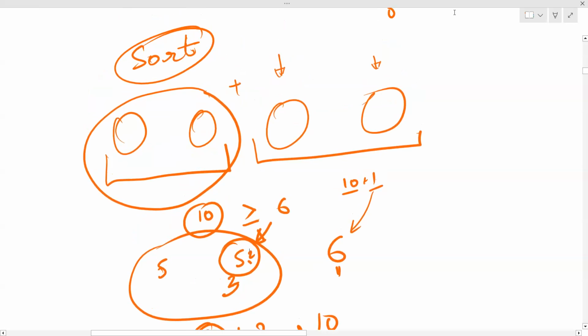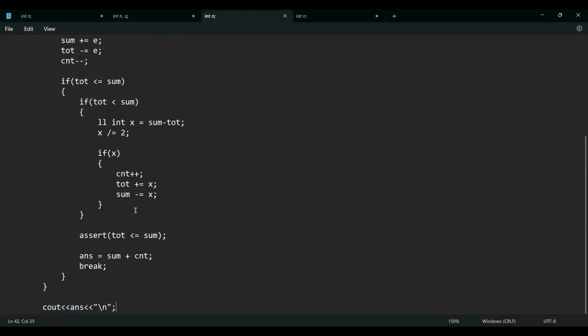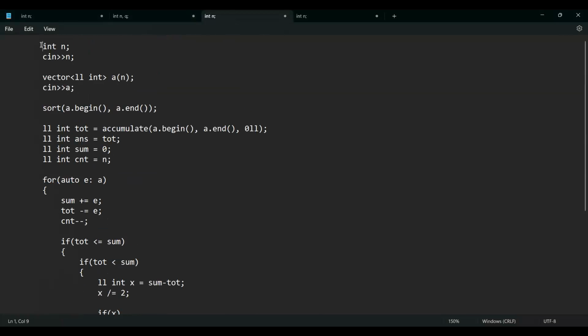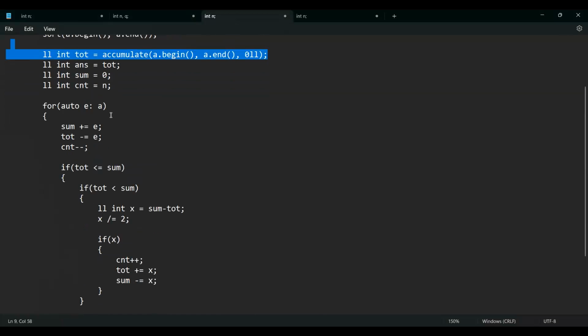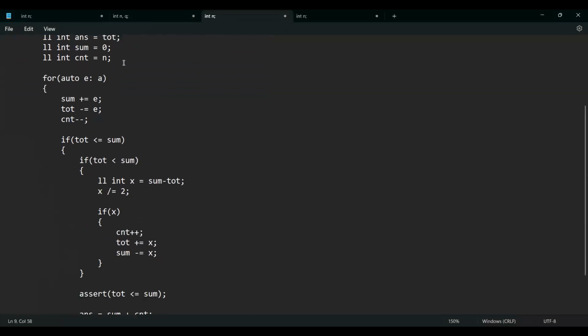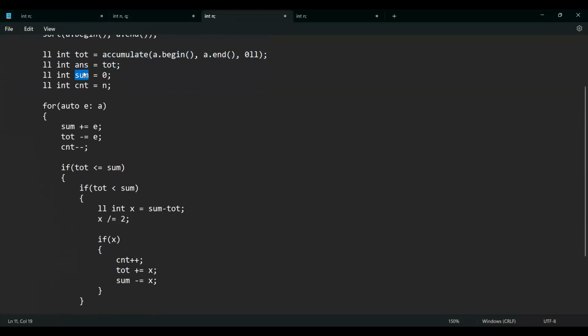So let me show you the implementation. I think it will be clearer after that. First take n as input, then take array a as input. After sorting it, these are the total number of monsters. Now, you can initialize your answer to anything. Sum is the number of monsters that we have killed, and count is the number of hordes left.